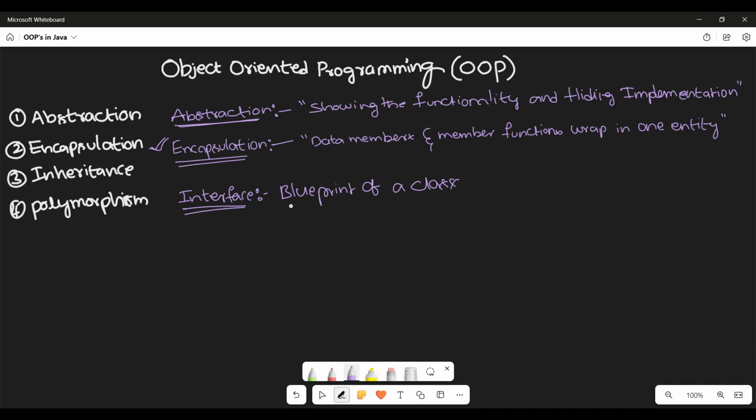From JDK 1.8 onwards, we can create default, static and private methods as well. But remember, an interface has mainly abstract methods. This is the beginning. Once you have proper knowledge of interface and abstraction, then you can start creating default methods, static methods, private methods. So an interface is a blueprint of a class, containing only public and abstract methods along with public, static, final variables.